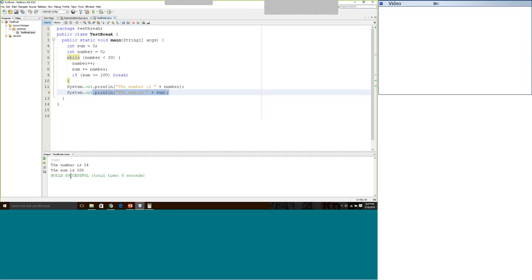What is this program doing? This is adding up the integers from 1 to 20 and stopping once the sum is over 100. And once you've stopped, you report what the sum is, 105, and also the integer that got us over 100, which is 14. So 14 plus 13 plus 12 plus 11, 10, 9, all the way down to 1 will add up to 105, and that gets us over 100.